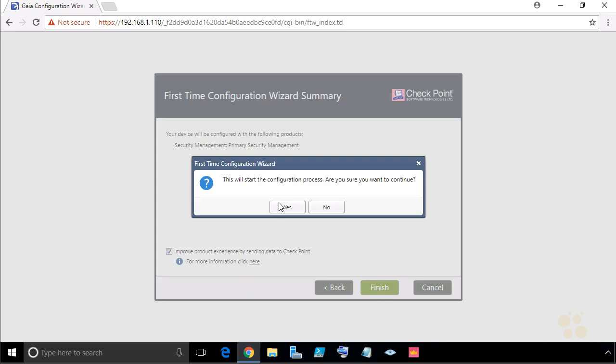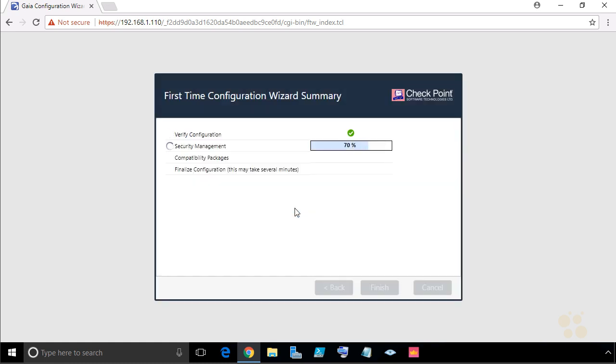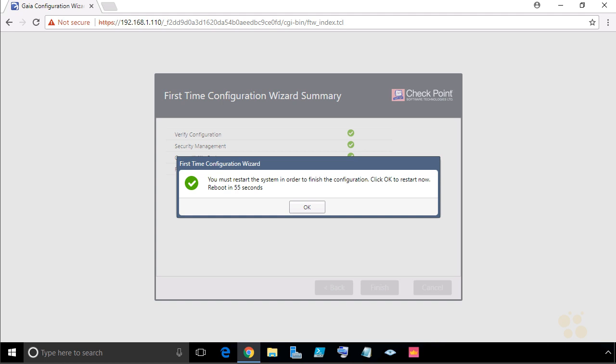Then it's giving us a pop-up saying, this will start the configuration process. Are you sure you want to continue? And we will say yes. And then we'd let this run until it's complete. Now, in the interest of time and also a little editing magic, I'm going to speed up the time this takes to complete. So now we have a message saying we need to restart the system to finish the configuration. So we'll go ahead and click on OK to go ahead and reboot right now.